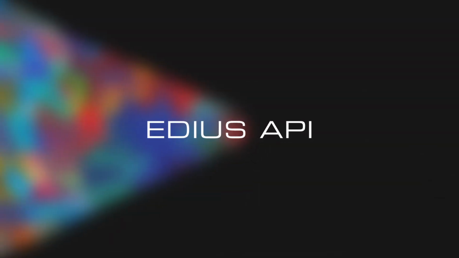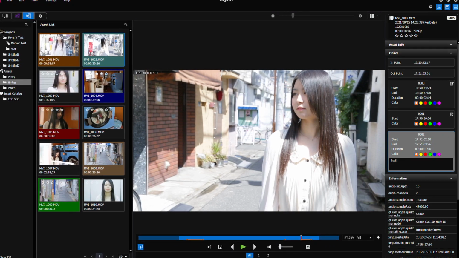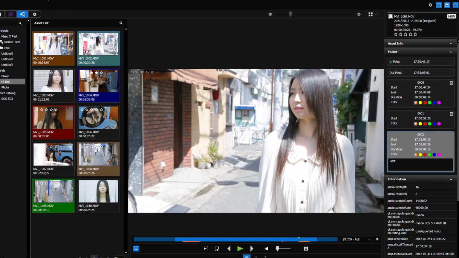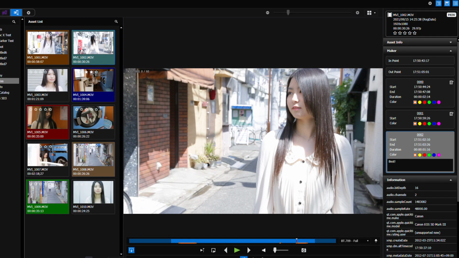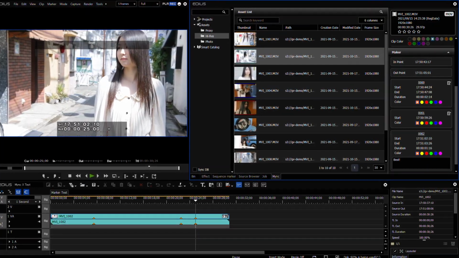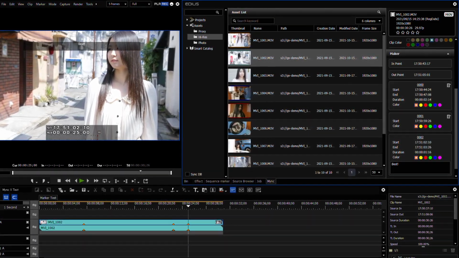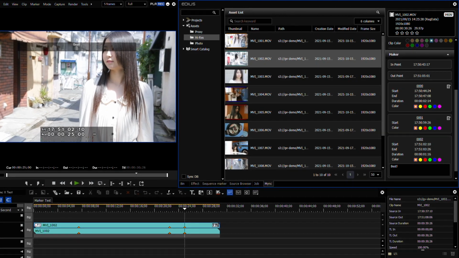Access to EDIUS API for enhanced communication with third parties. Due to a new API structure, EDIUS can communicate with other tools and services in the background. This will allow a broad range of functions like footage analyzation and central media asset management.